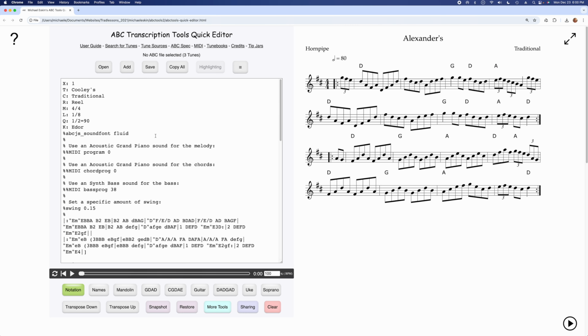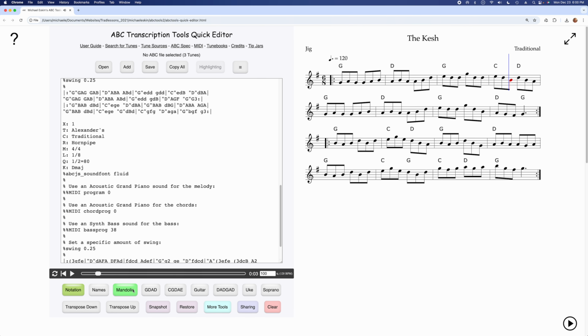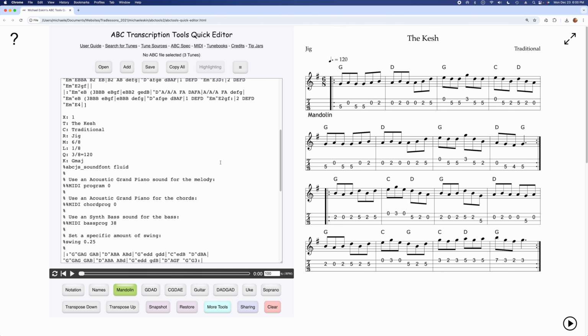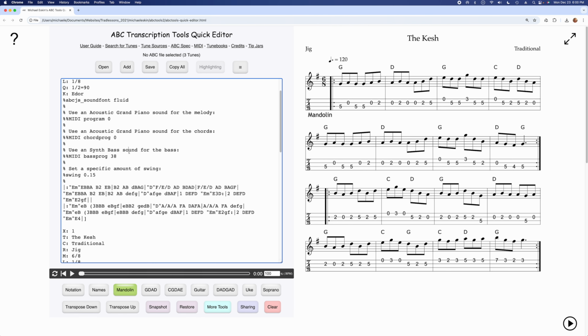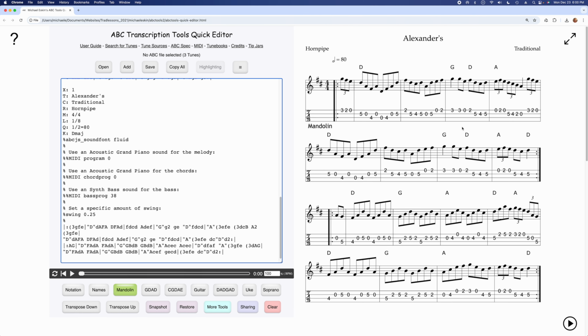So now I've got 3 tunes loaded up, and I can just click on the tune and you'll see that it instantly renders the notation and I can instantly play it. And of course, all of the tablatures work in this mode. So here we have Kesh with mandolin tablature. I click on Coolies, I get Coolies with mandolin tablature, Alexander's with mandolin tablature. So it works exactly like the standard editor that way.